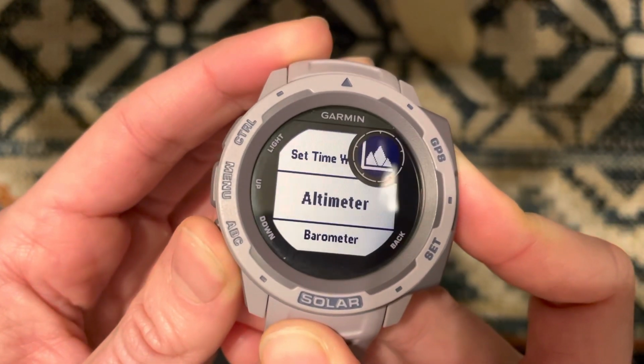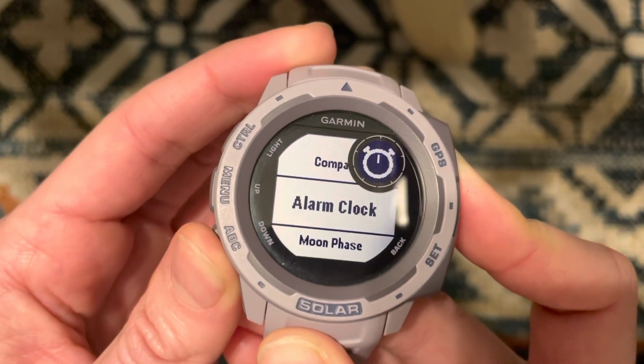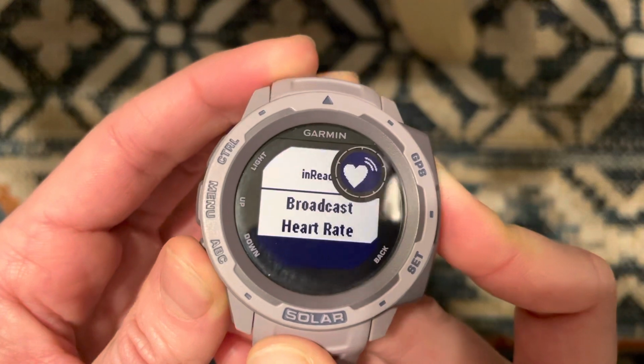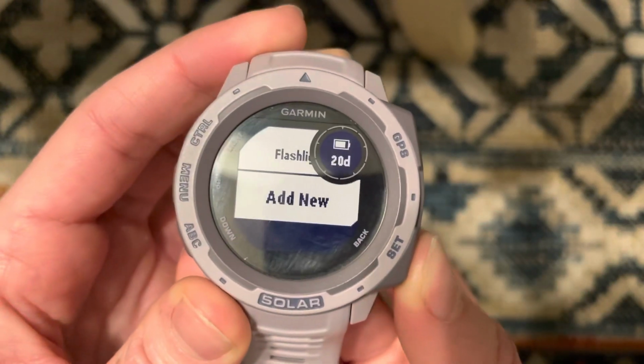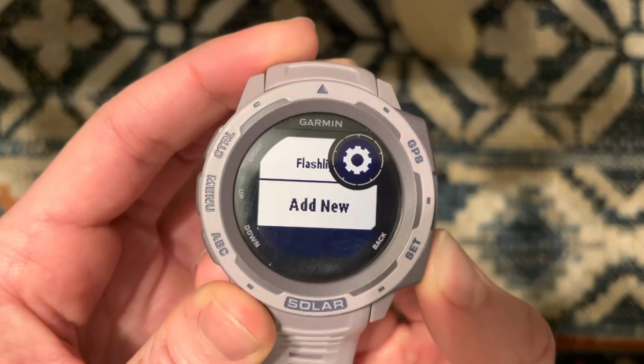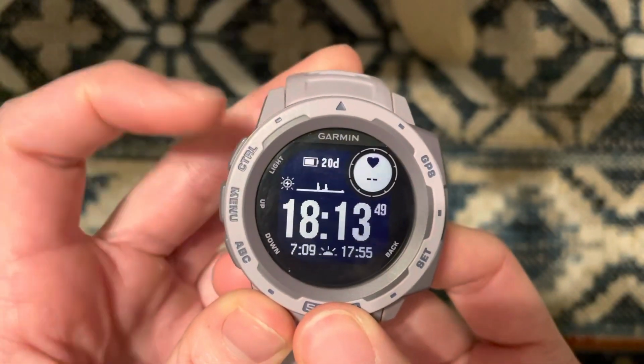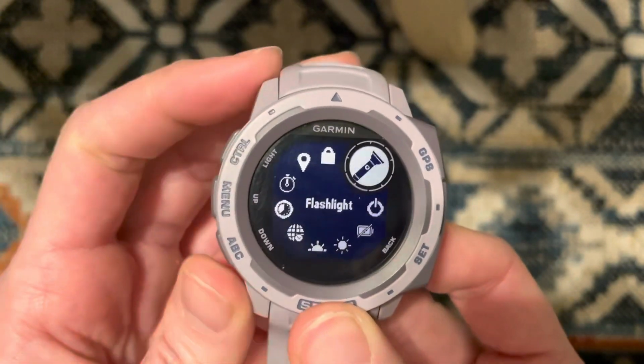I don't really see any in here that I think I need in my controls menu, because a lot of these I already have as widgets. So I'm just gonna back out, and they're set. So there they are again.